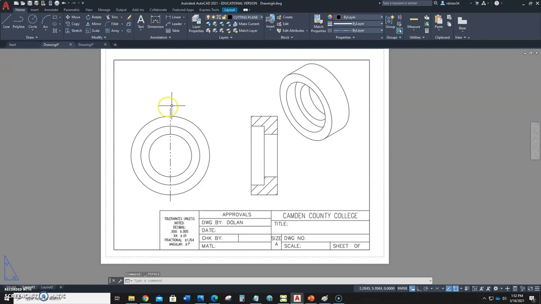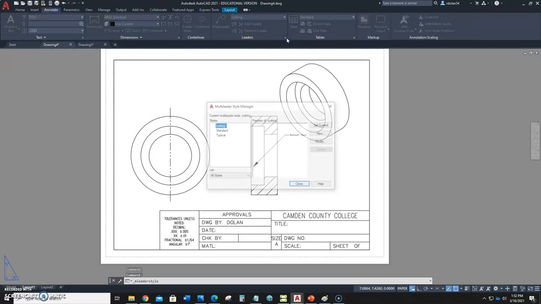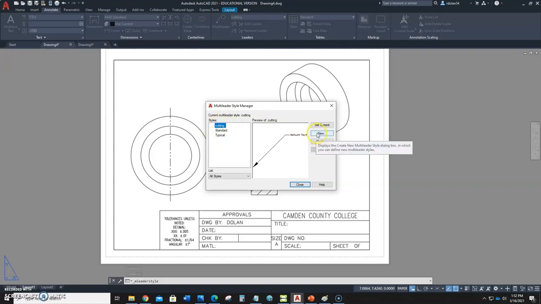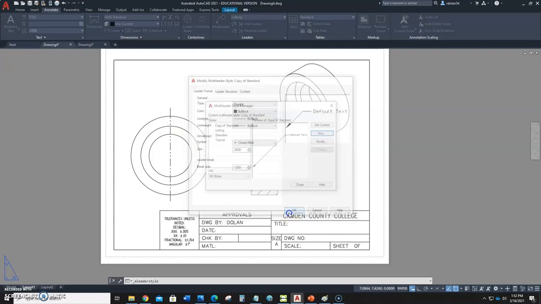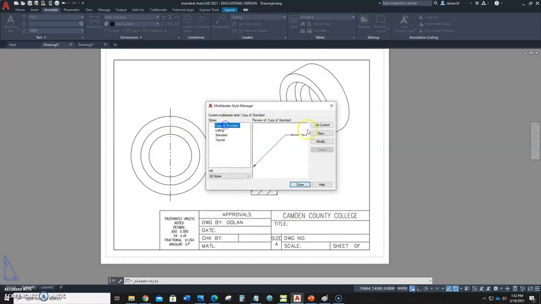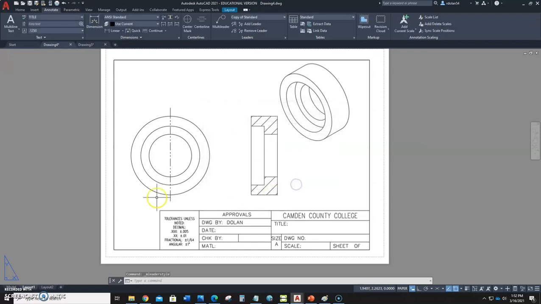Now I need to put the arrows here for our cutting plane line. So I'm going to go to annotate, I'm going to go to leaders. Okay, and I'm going to make a new one called cutting. Okay, so I'm going to make new, copy the standard, and I'll say that I want this size to be like maybe 0.25, for the arrowhead. Okay, and then the copy that I just made, I'm going to set that current and pick close.